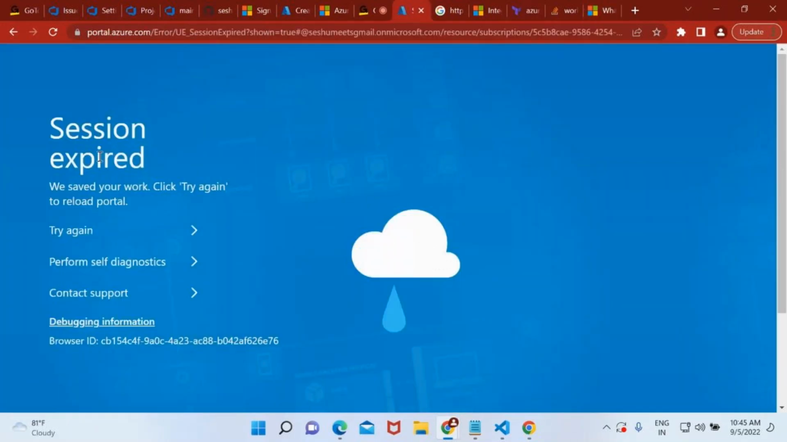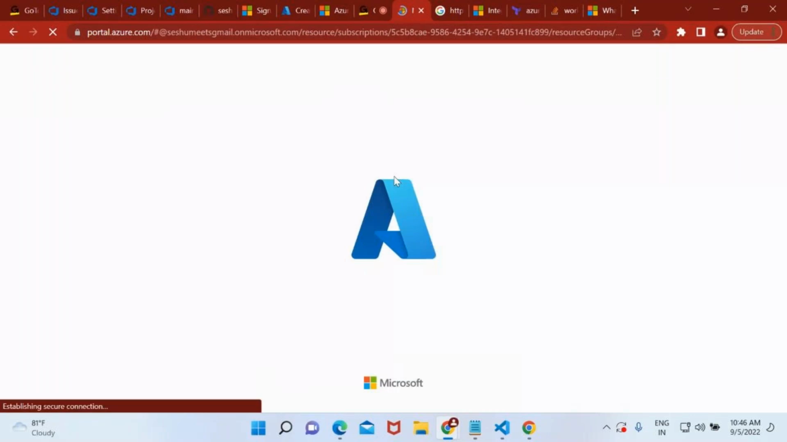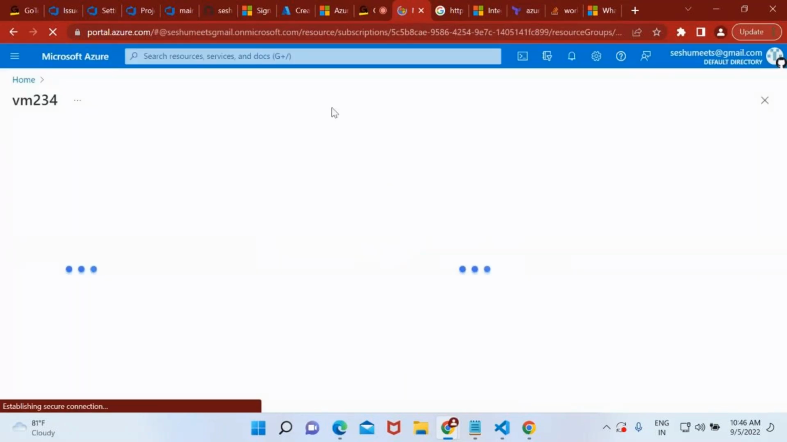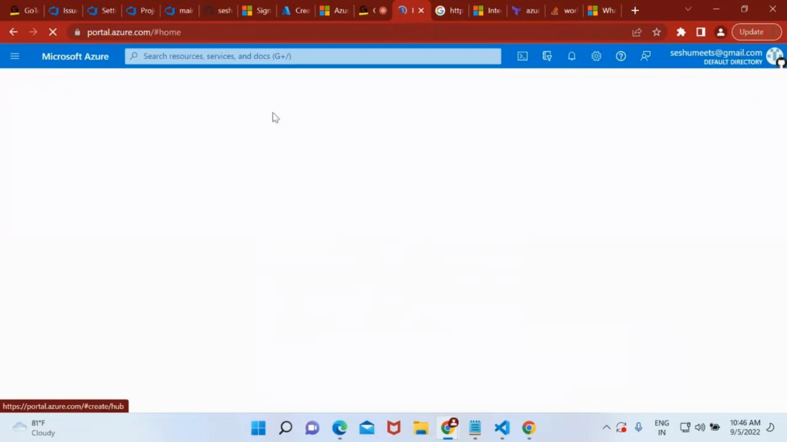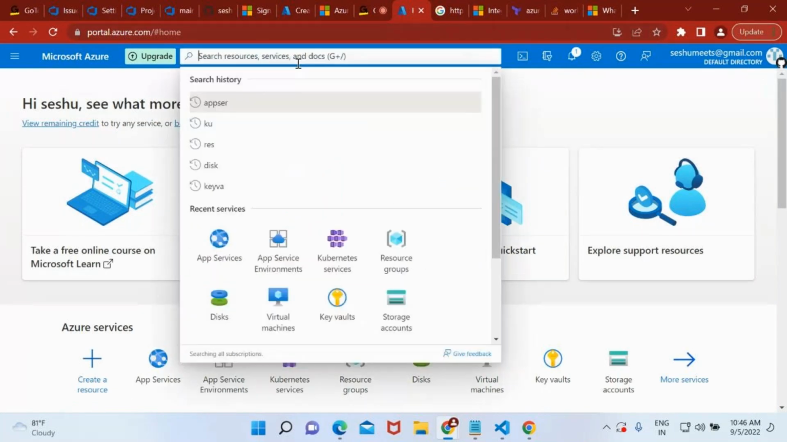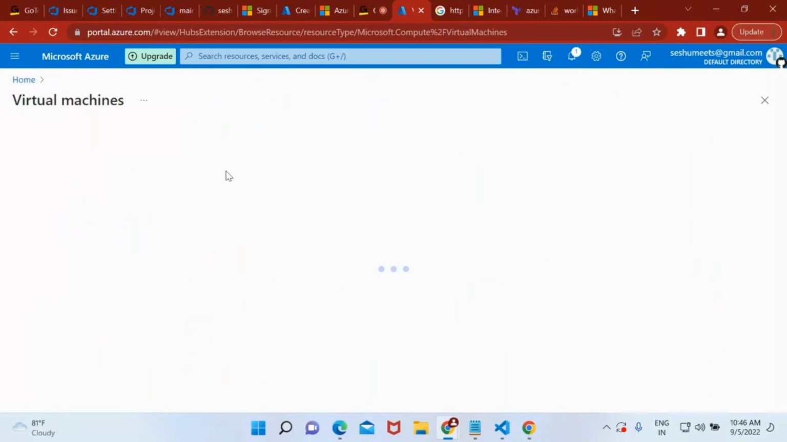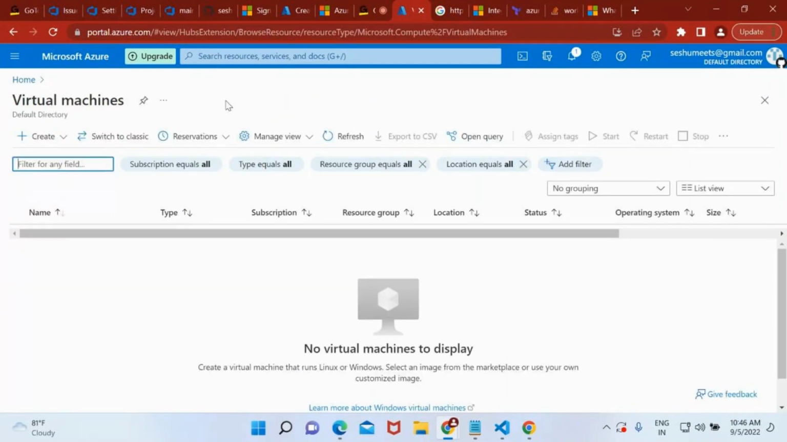Okay, so let's start creating the application gateway. If I want to create the application gateway, first I need to have two VMs. So we'll see how we can utilize this. First, let me check if we have the VMs or not. Virtual machines. Okay, we need to start from scratch.